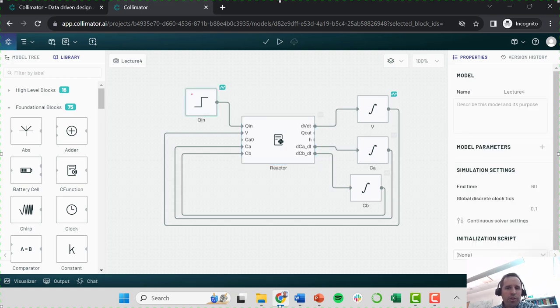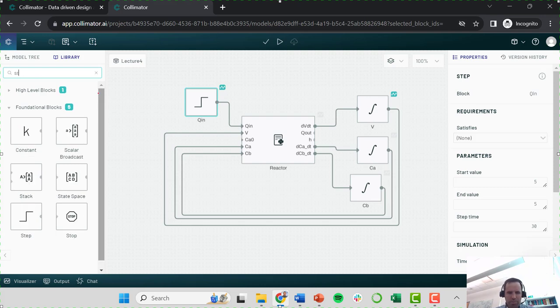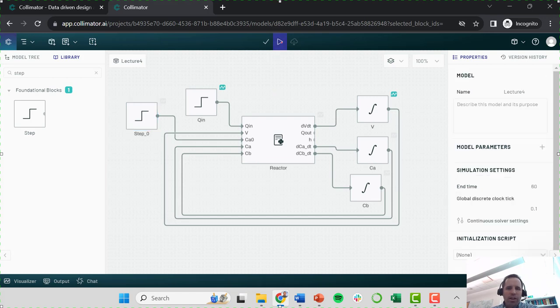Okay, so we still have our input, Qin. Let's just keep this at a constant flow rate for now. It starts at 5 and ends at 5. And let's add a new step here so that we can look at what happens to our reaction when we change the inlet concentration. So let's have this make a step change at a time of 30 minutes. Let's start with a really low concentration of A, and then have it go up to a high concentration. So it's going to start at 5 kilomoles per cubic meter and then go up to 15.